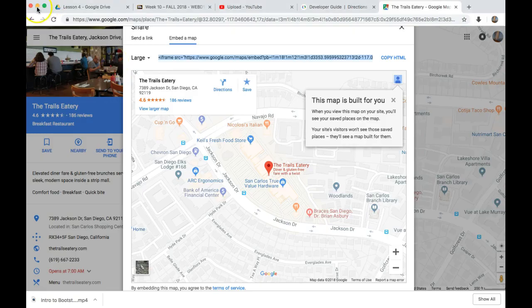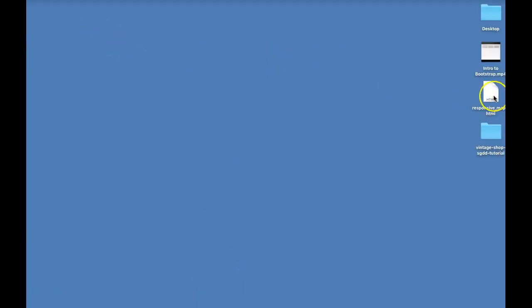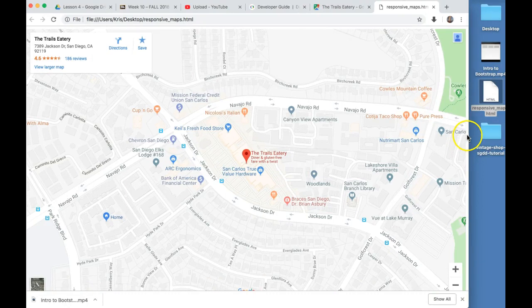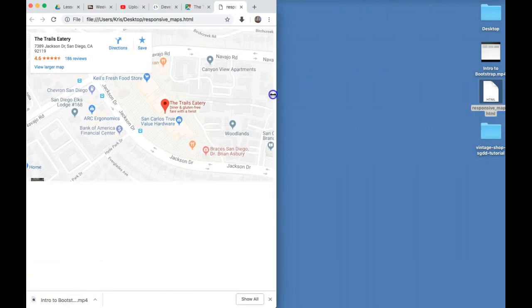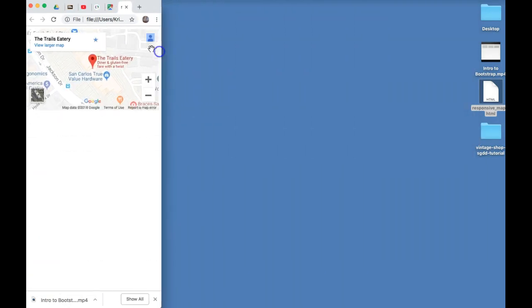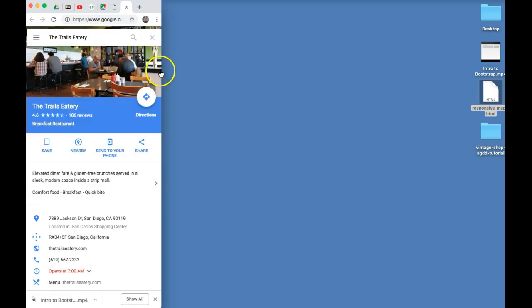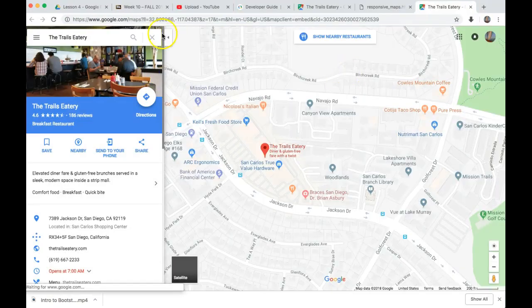So let's go ahead and look at this on my desktop. We're going to open it up in Chrome, and this is the map. I realize it's huge, but when I make this smaller, you see that it responds to my section. I can always view the larger map if I want, and that's a link to it.